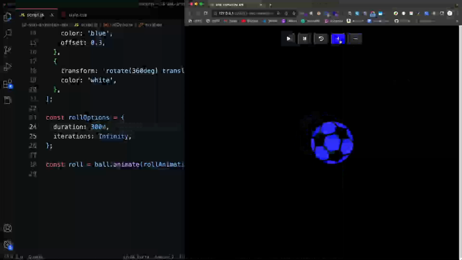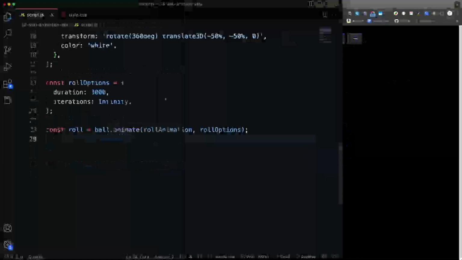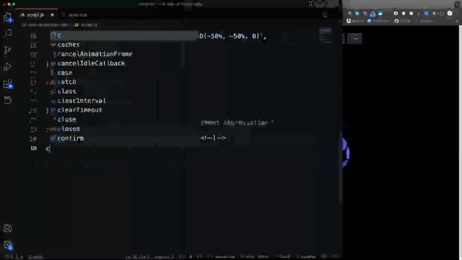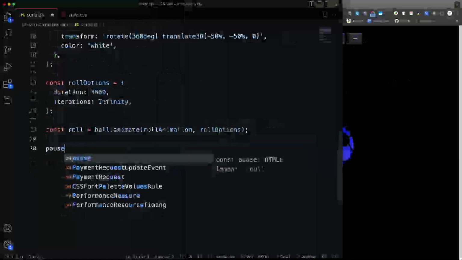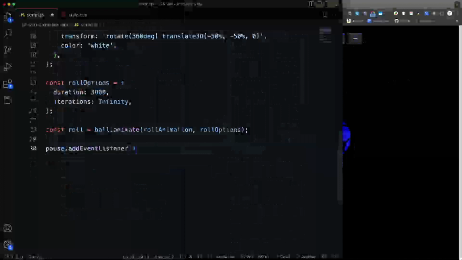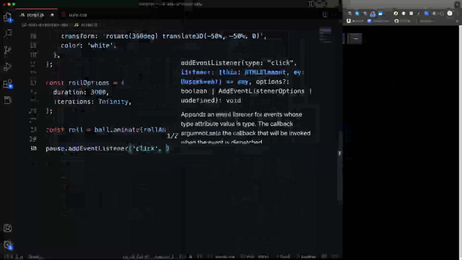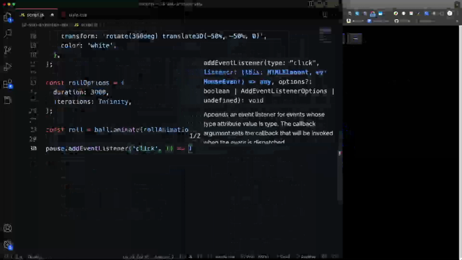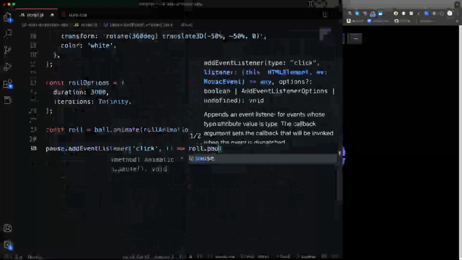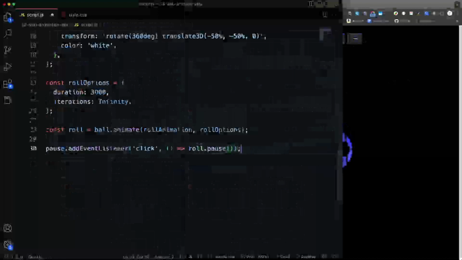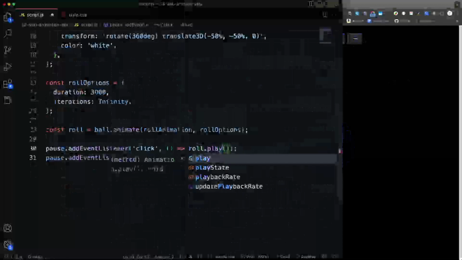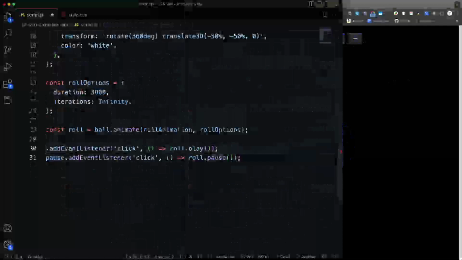But I'm going to show you how we can add functionality to slow it and speed it up with these buttons. So first we'll go and add the play and pause. Let's do the pause first. So pause, add event listener. So we're adding an event listener to the pause button, and we're listening for a click. And when that happens, just like the audio and video API, we can simply call pause. There's a method called pause, and there's a method called play. So I'll copy that down, and let's do play for this one. And that's going to be on the play button.